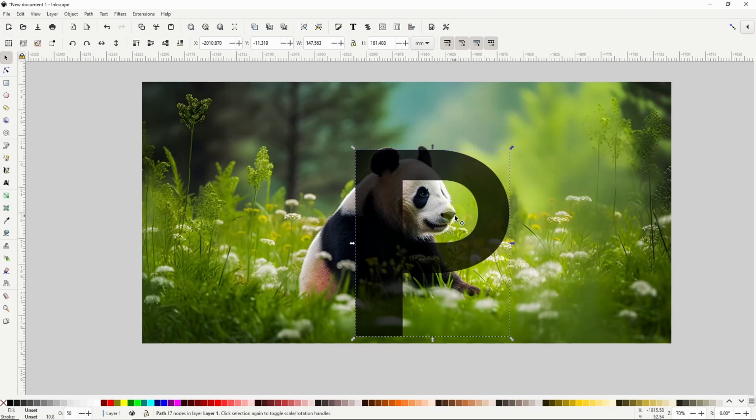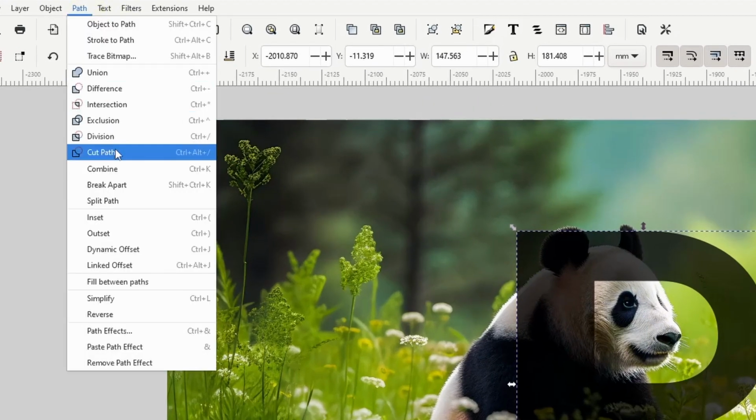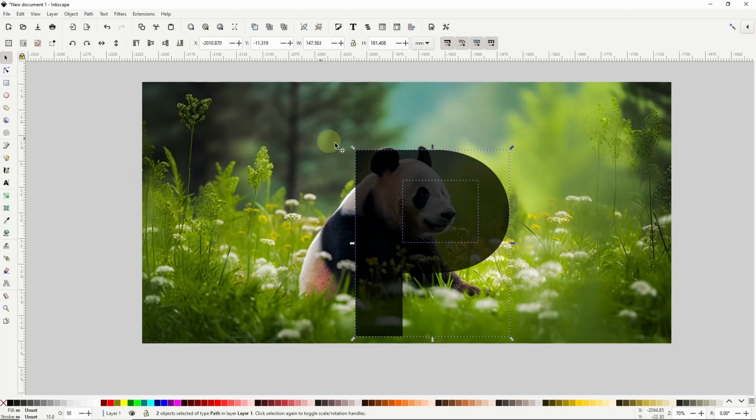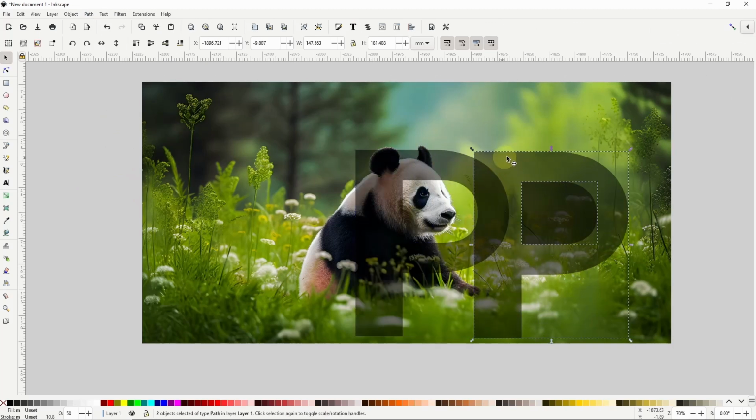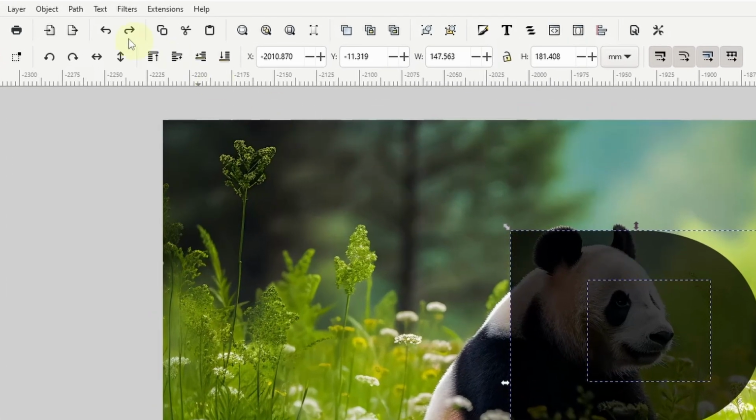So first I want to fill in the empty space of the path. To do this easily, I can go to Path, Break Apart. This fills in the empty space, but it also gives me a new extra path in the center. I don't really need the extra path, so I can turn these into a single path by going to Path, Union.